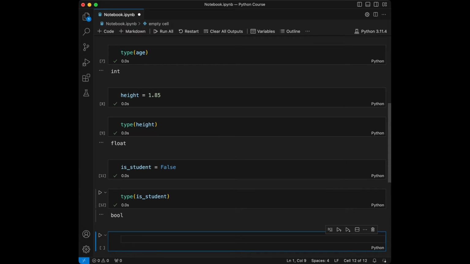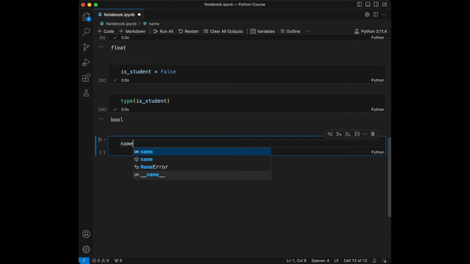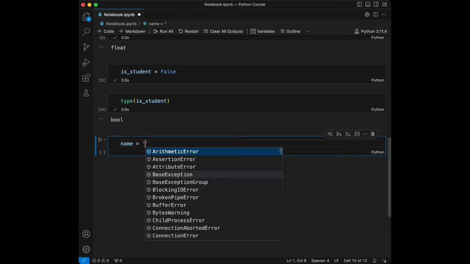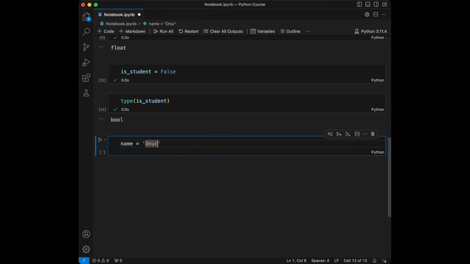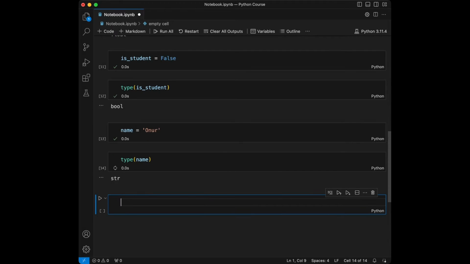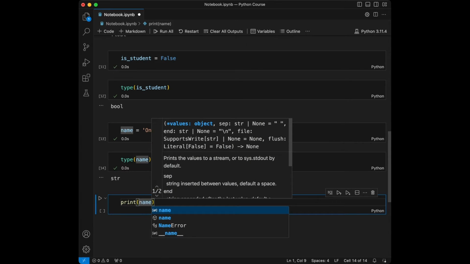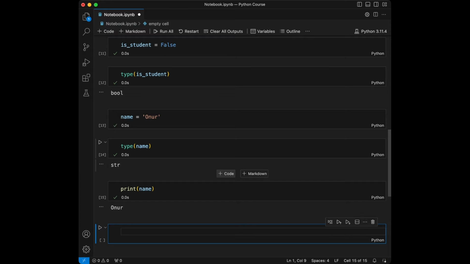So let's do an example with strings. I will say name again. I'm just going to use single quote, and after that I will say Honor. And we are going to see that it's going to be string again. And after defining this, I can use this string in a function like I will say name like this, and it's going to print Honor.